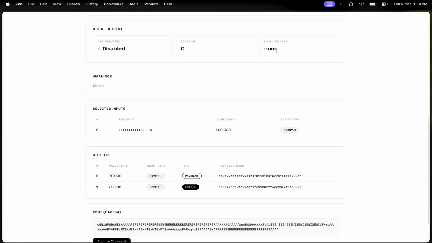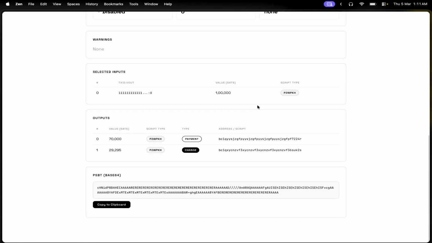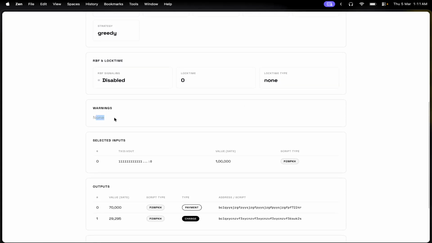Now, sometimes the leftover is so small it would be dust. In this case, the wallet will skip the change output entirely and the leftover just becomes part of the fee. That's called send all. You see a send all warning here when that happens. As of now, there are no warnings.